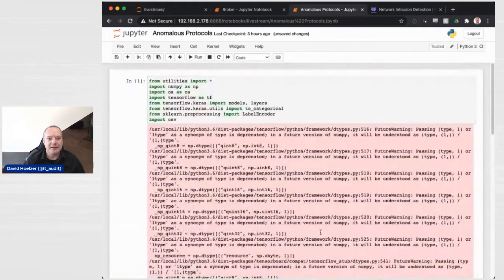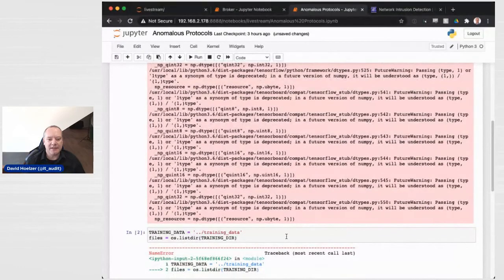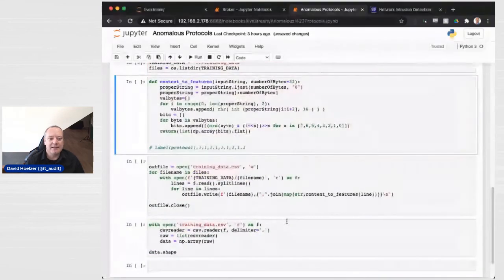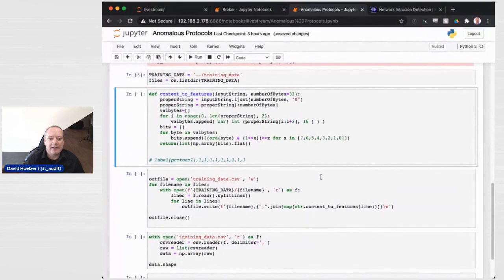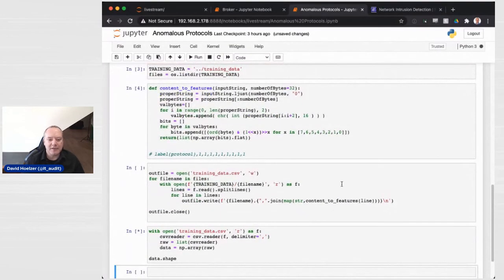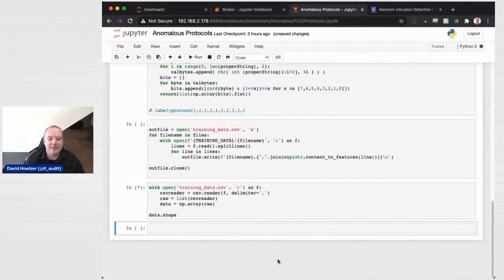Training dir is not defined. Oh, I thought it defined that. Training data. Oh, how did we get away with that before? All right, let's try that again. That's better. All right, and let's just try to load that file one more time. Hopefully we have enough memory now. Really don't want to restart this whole thing.